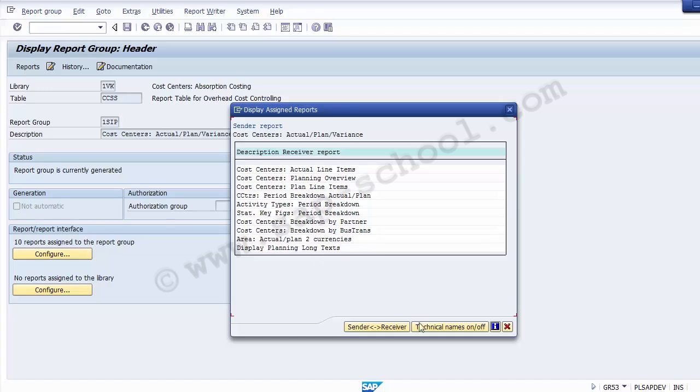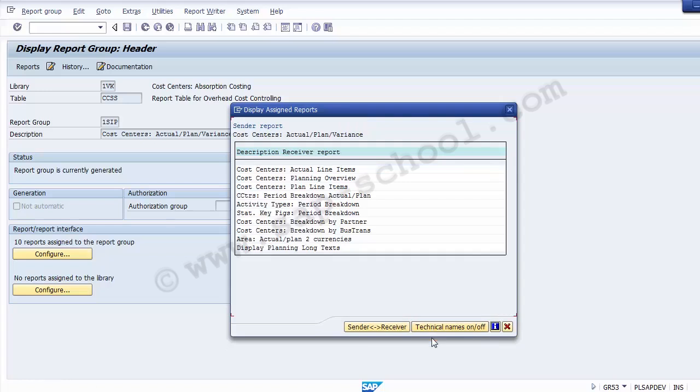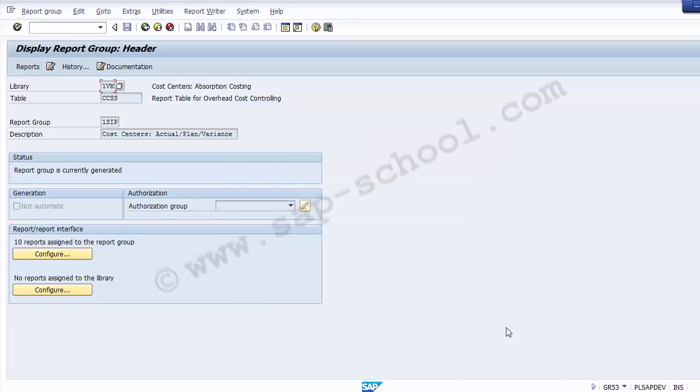there on the screen. And if you click onto the technical names, it shows you the technical name of these reports. You can see now, once I click onto the technical names, these are the transaction codes of those reports. So KSP1, KSPP, these are the different transaction reports. Once I click again, it goes back to the description part. So this is your report group which we have just checked.